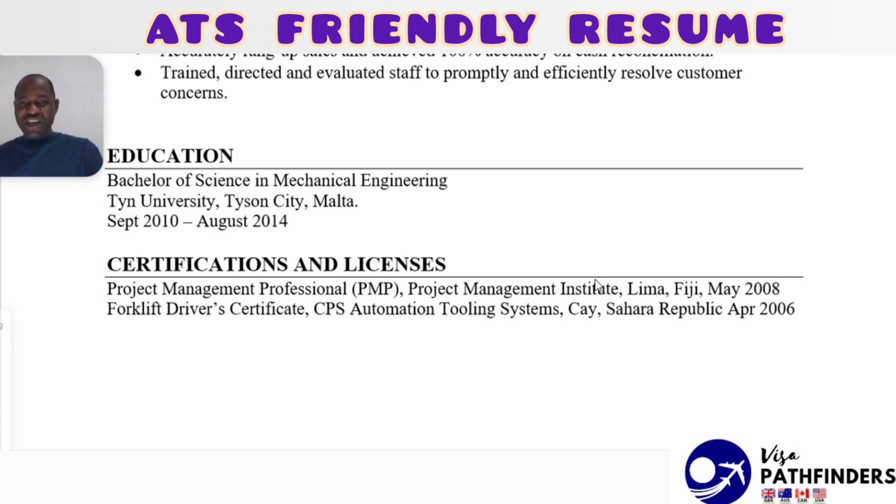When it comes to section headings, don't get too creative or fancy. Use traditional headings such as work history or work experience. You don't need to make it complicated. You put things such as education, and that's all. You don't need to add additional things.